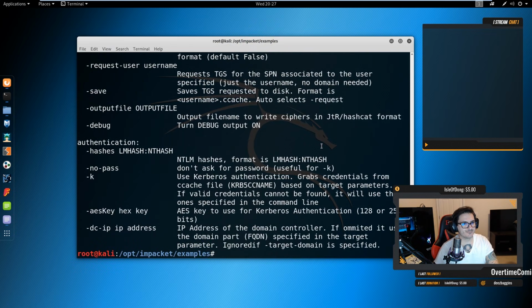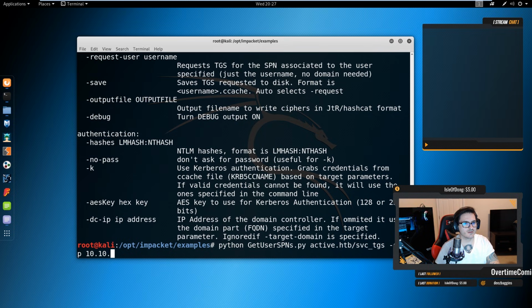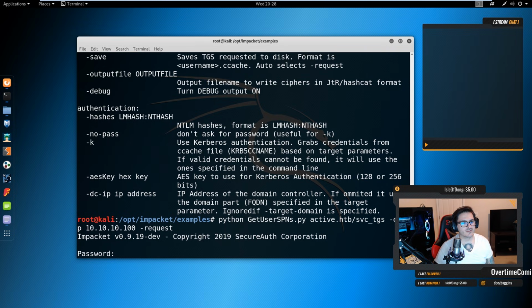Here's what we're going to type in. We're going to type in active.htb/service TGS. Remember, ticket granting service, right? So we say DC IP, the domain controller IP, and then we say request. All we're doing is we're sending a request here, and we're seeing if this user has a valid ticket, then we're going to send this request in, and you don't know what we're going to get back. So let's go ahead and do that. We need the password for this user, which we have here.